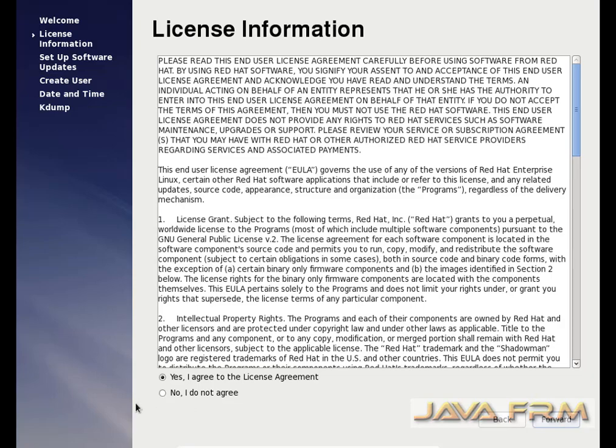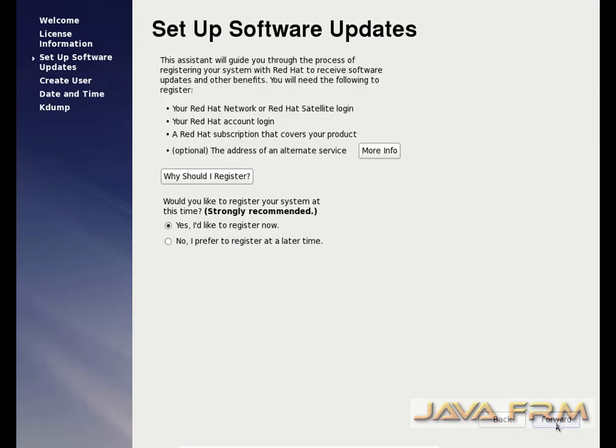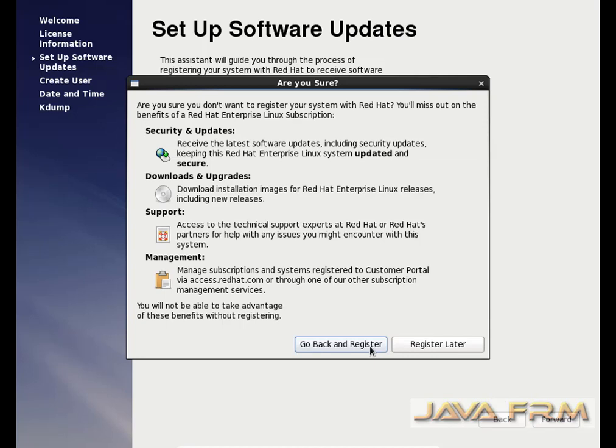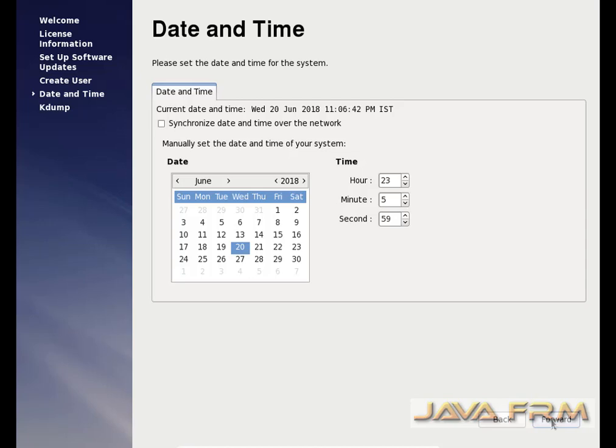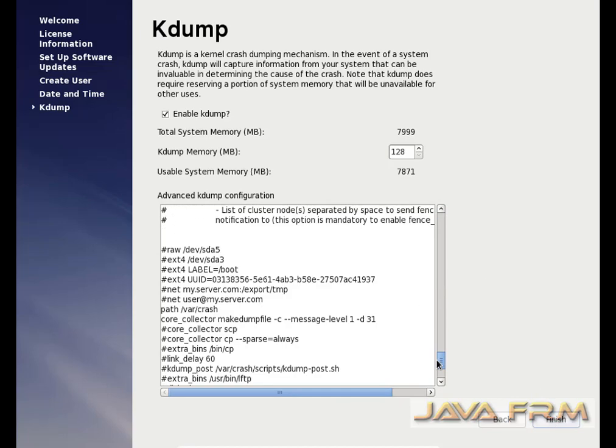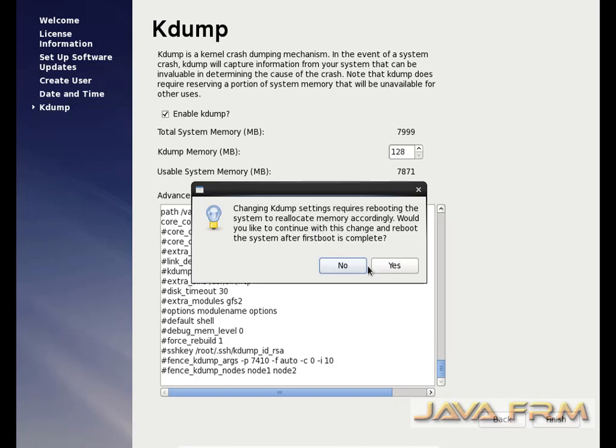Click the forward button, accept the license agreement. So I will register later for software updates. Click forward. Yeah, now I am creating the user account for this virtual machine. So I will be logging in using this user account. So date and time as it is. So kdump, I am clicking yes. So now it will reboot the virtual machine.